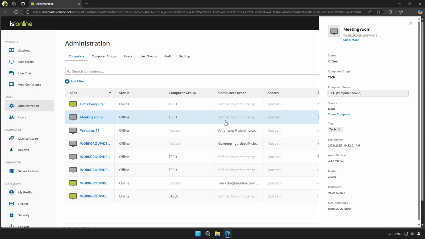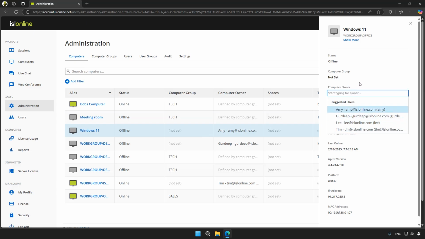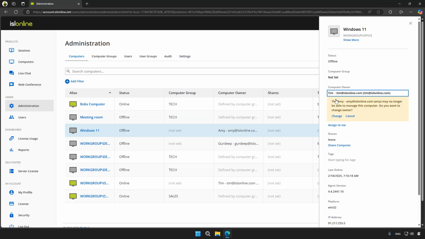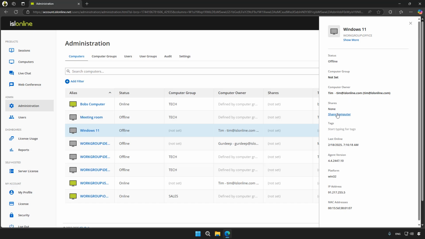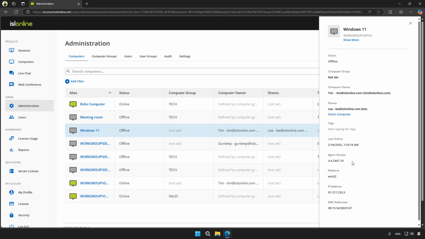Now, if we just want to change the computer owner to another user, we can do so using the Computer Owner menu, or by exiting this menu and clicking Assign to Me. We can also click on Share Computer to share access to the computer with individual users or a user group. For best practice, we recommend moving computers to computer groups and sharing them with entire user groups, which we will demonstrate shortly. Now, in the quick view, we can also assign tags to a computer, or even create new tags, for example, Windows 11. Below that, we can see some other info that's also shown in the table.